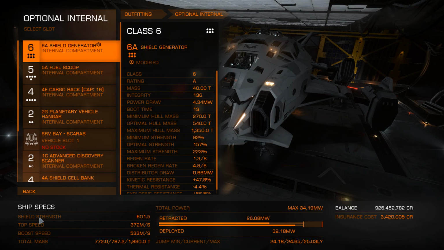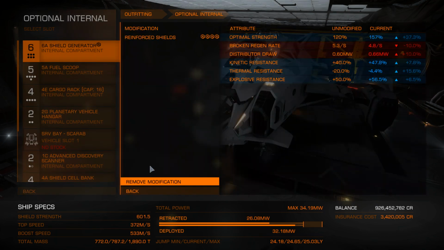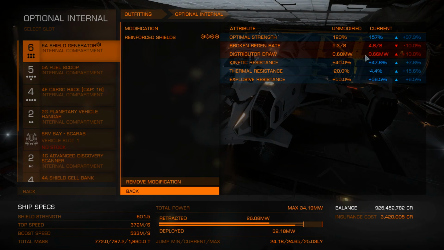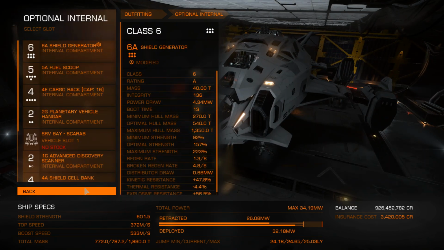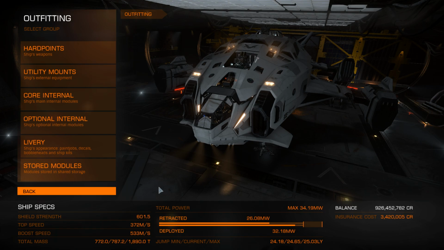Okay, so grade 4 reinforced has only brought the shield strength up to 601, so we can go in here and hit modifications, and that's a 37.3% increase. That sucks. So basically what that means is the shields on this ship are bad. So I'm not even going to worry about grade 5 shields. That's garbage. Let's just not do it. Okay.